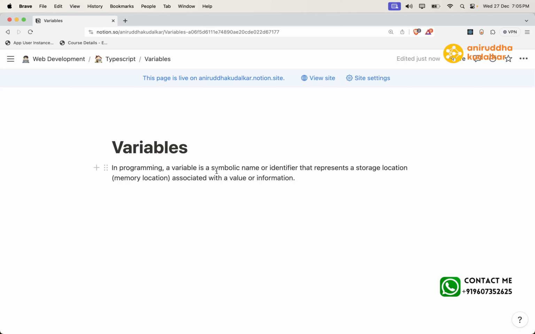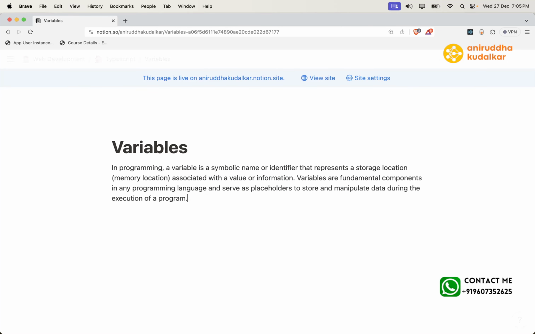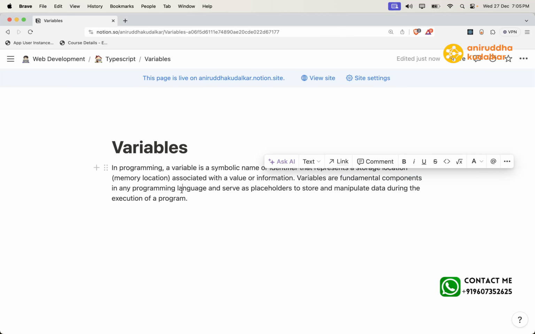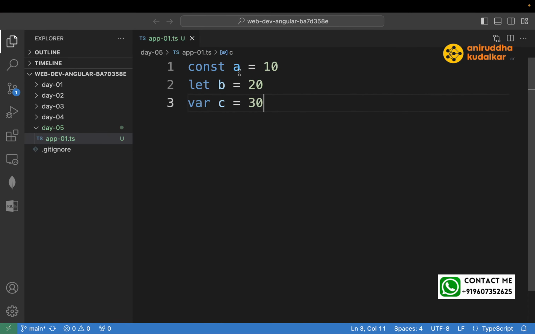Now, when you talk about variables in programming, a variable is a symbolic name or identifier that represents a storage location or memory location associated with a value or information. Variables are fundamental components in any programming language and serve as a placeholder to store and manipulate data during the execution of the program.